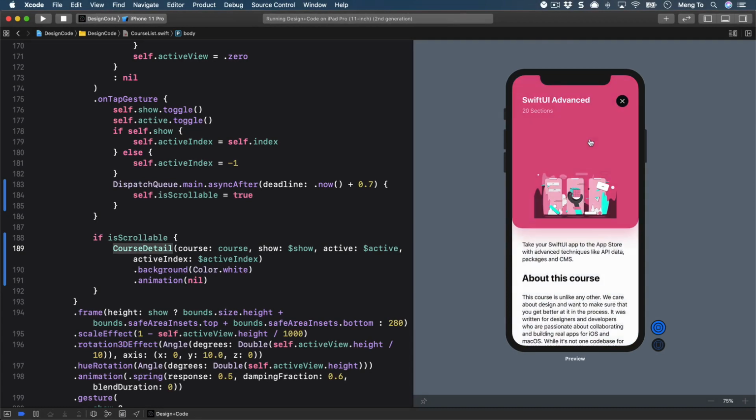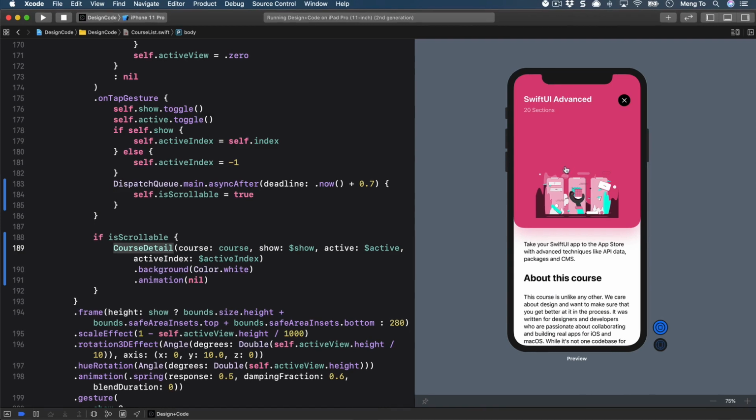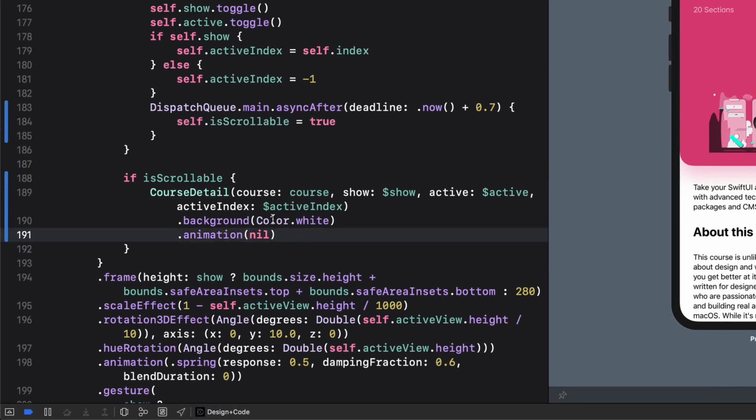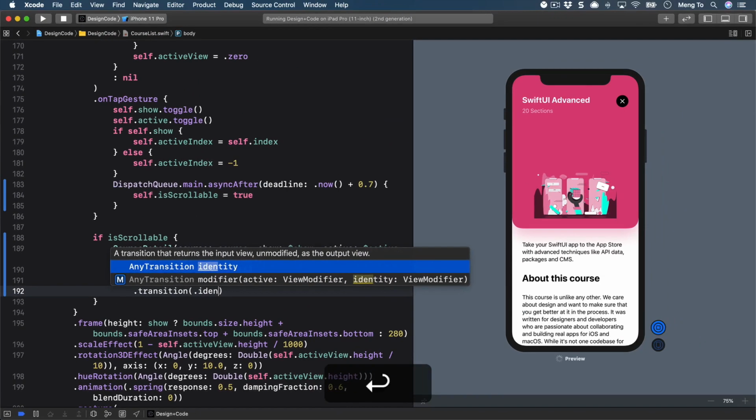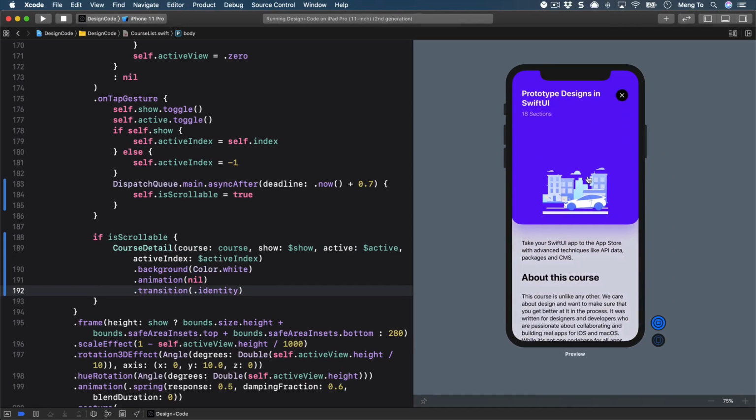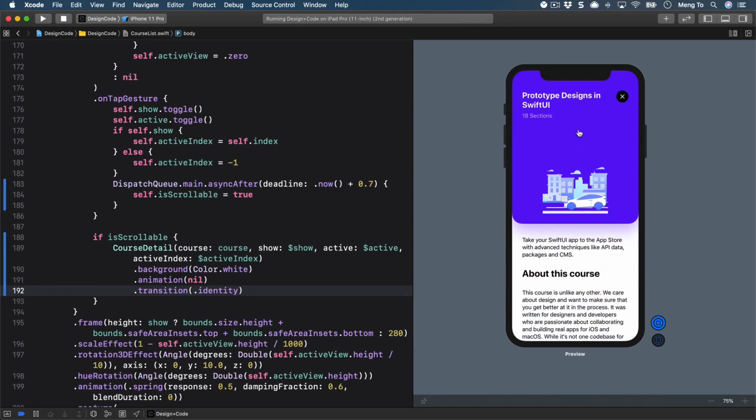So here you can see that at the beginning, there's a bit of a fade in, and that's because by default, when you use a condition, it's going to show a new view using a default fade in transition. And if you don't want that transition, you have to set .transition(.identity). If you test again, you're going to see that there's no longer a fade in animation.